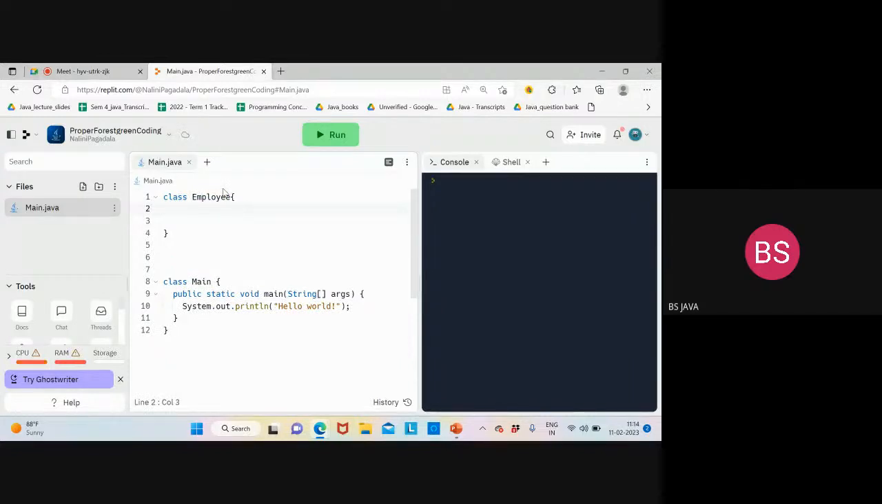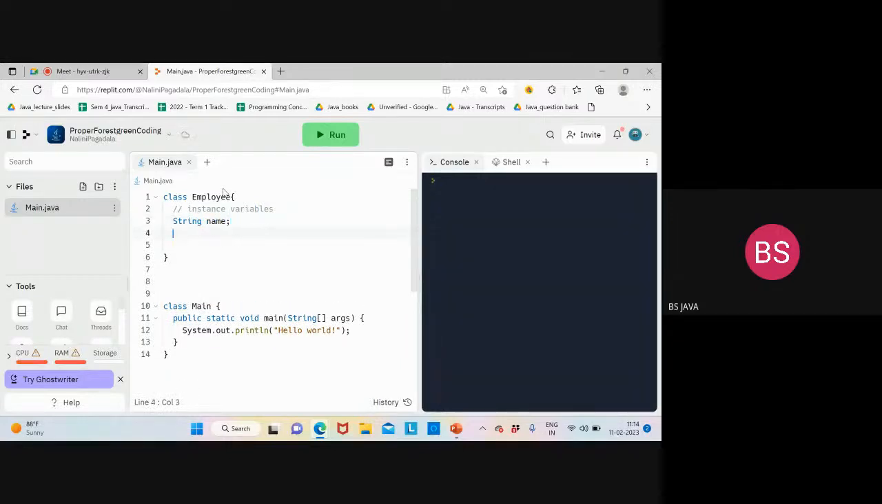And then what will a class have? Anyone of you? What a class will have, it will have data. Data are nothing but your variables, instance variables. So I'm giving name to represent the name of the employee, and some salary, double salary. So yeah, this is how you define variables in Java.